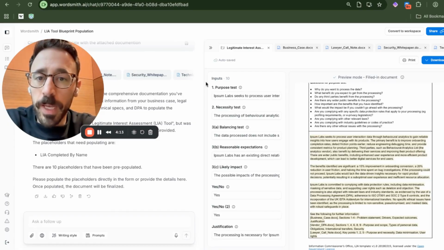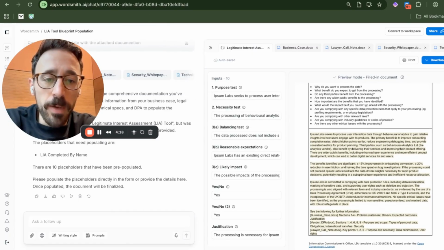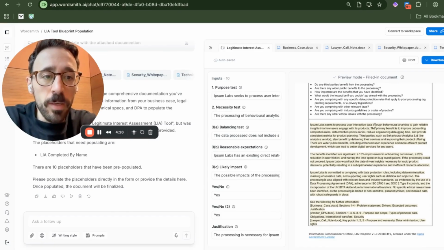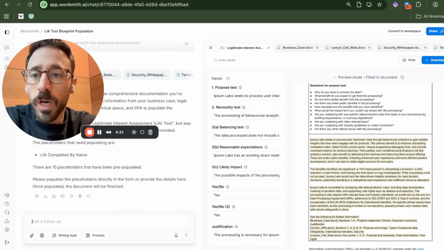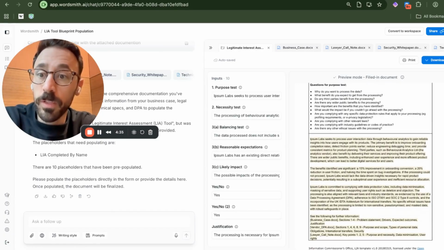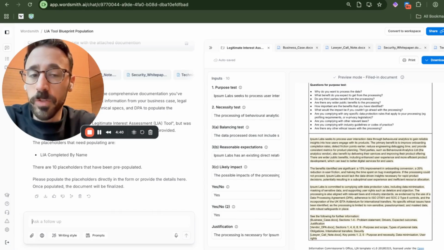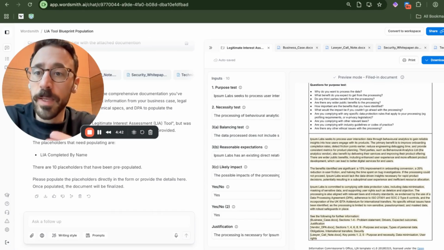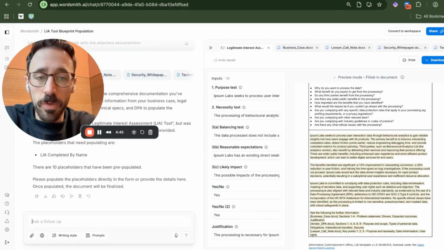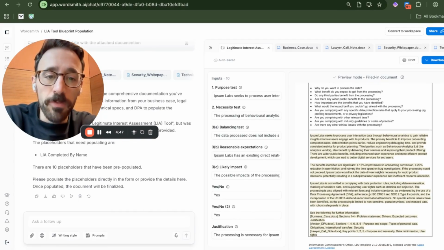So that's now populated, and what you can see is that down here we have all of the answers completed. Behavioral analytics, it's pulled that out. It's pulled out the benefits, data from the documentation. And for something like this, I would expect if you were doing this, that you would create a file on your system which has the LIA plus the supporting documents.